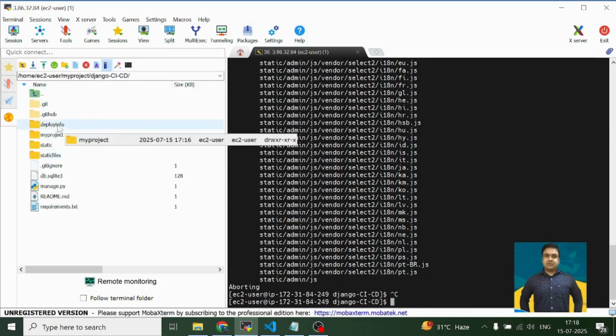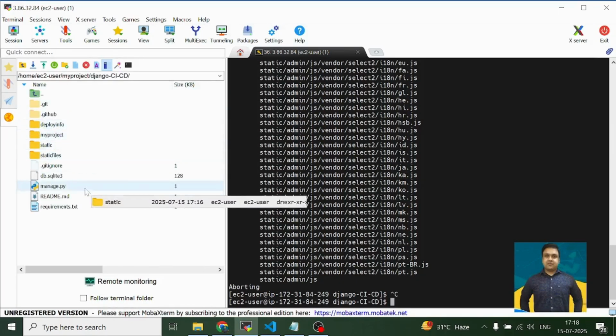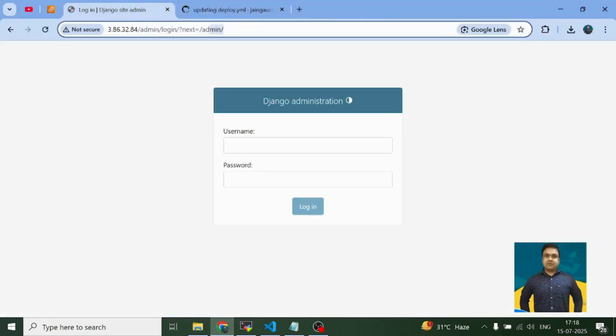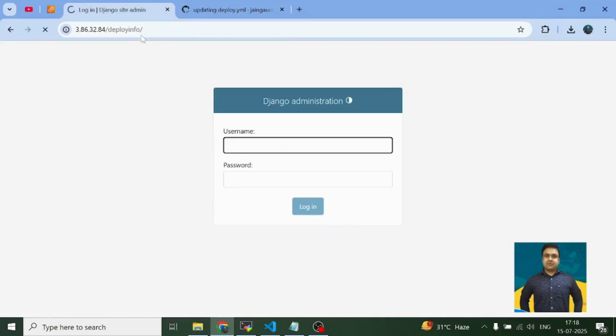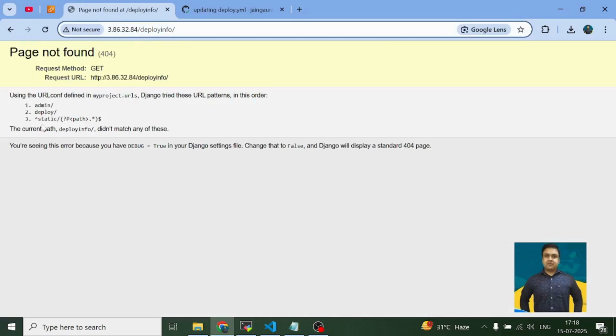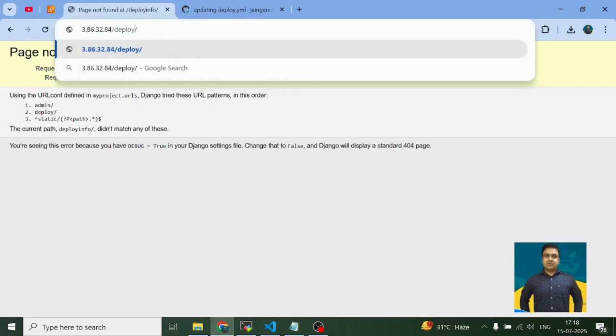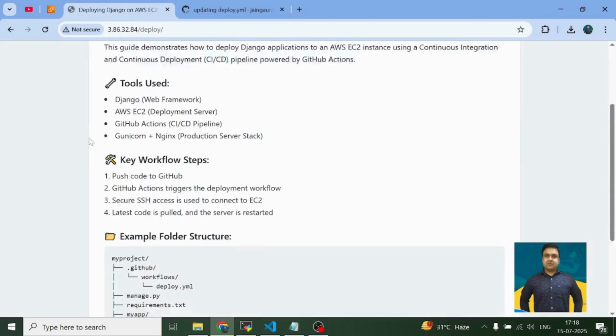Okay, so as you can see, now we have this deploy info over here, correct? And I'm going to simply come here on Chrome, and here I'm going to put deploy info. It says you need to change it to deploy, I guess. Yeah, so the page has come.